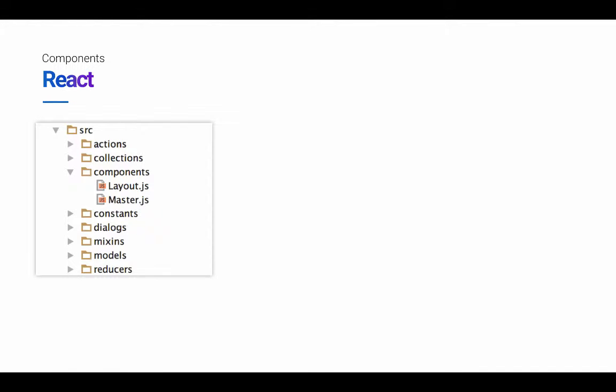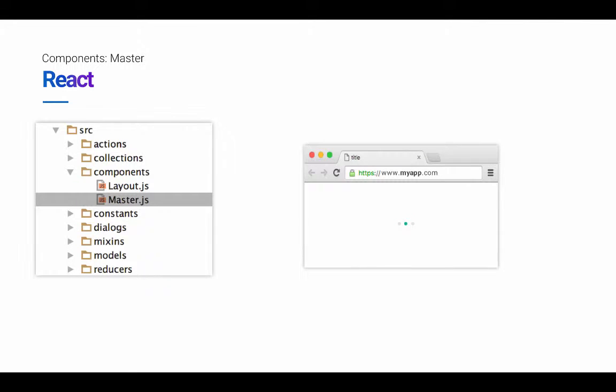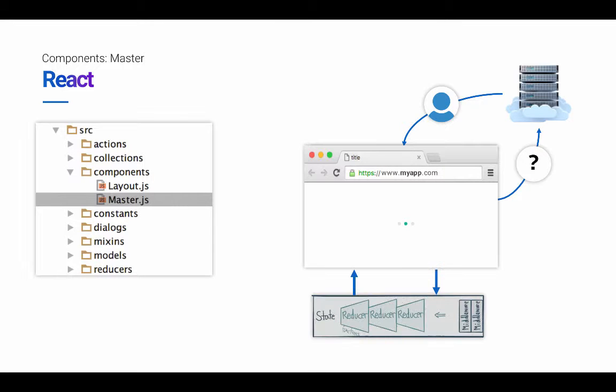There are two components that Lore provides by default. The first component is master, which wraps the entire application and ultimately determines when the rest of the application loads. A common use case for this component would be to display a loading experience once the application is mounted, such as while you're waiting to fetch information about the current user from the server.